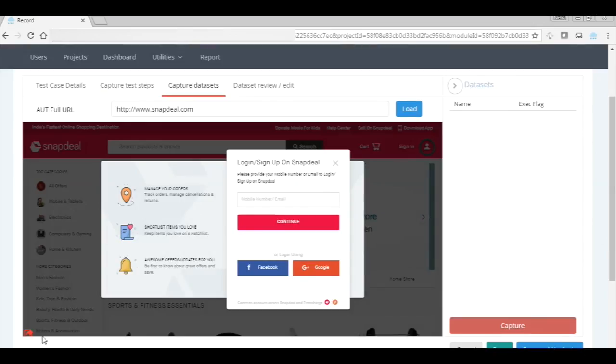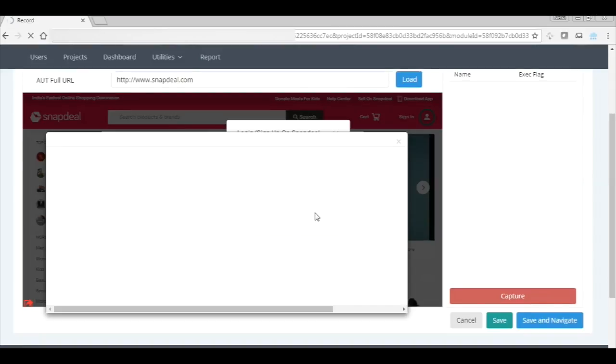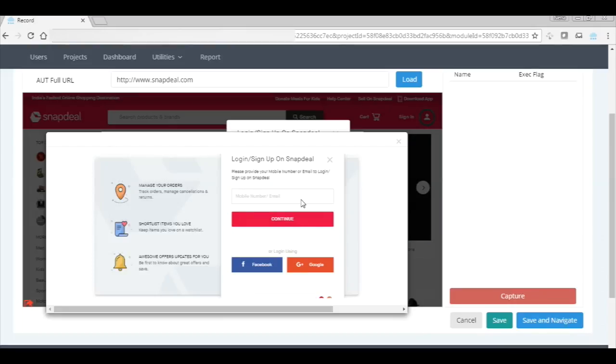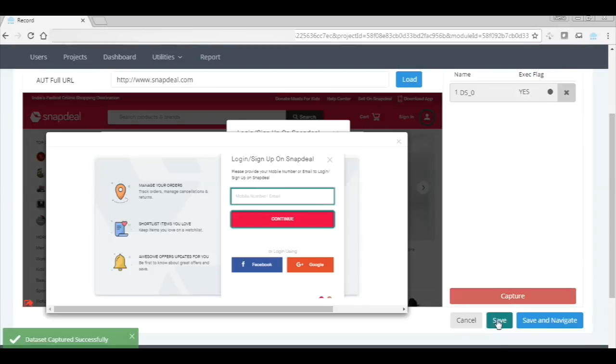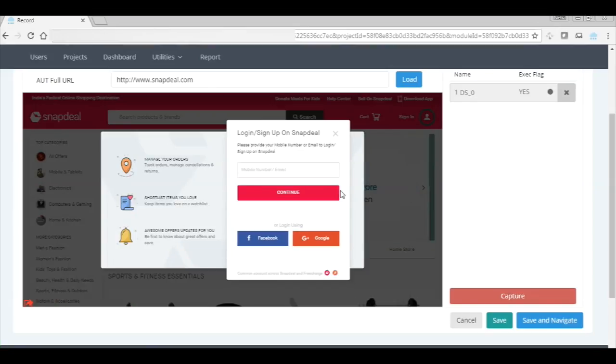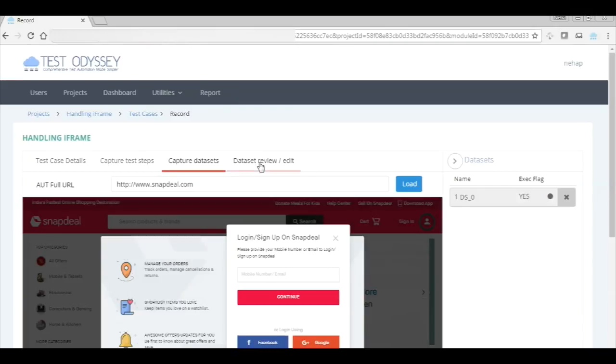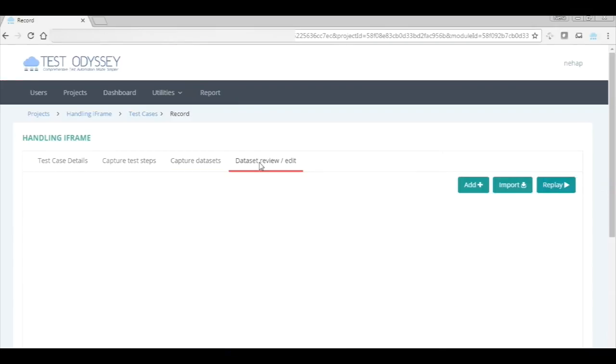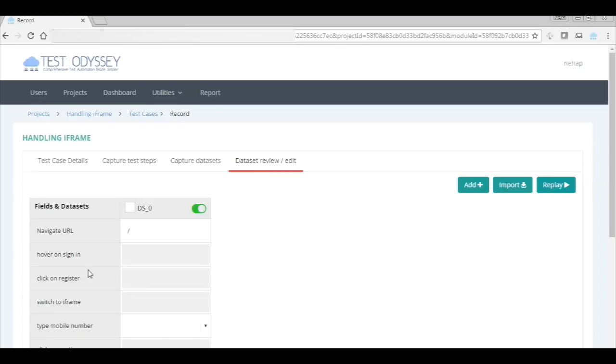Now after you click on the register button, you have to switch the frame, click on this symbol here. Then you can notice that there's a green border highlighted around the mobile number field. Once you see this, just do a capture. You can notice that the dataset gets captured. Now save this. Close the iFrame windows here. Then move on to the dataset review or the edit tab, where you can just review the data that has been captured along with the steps.